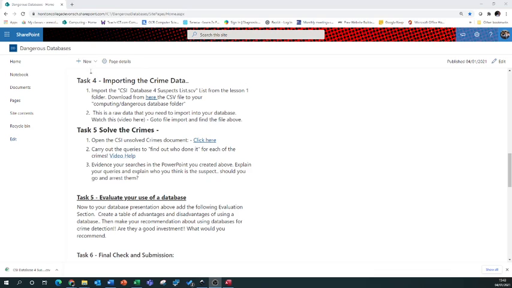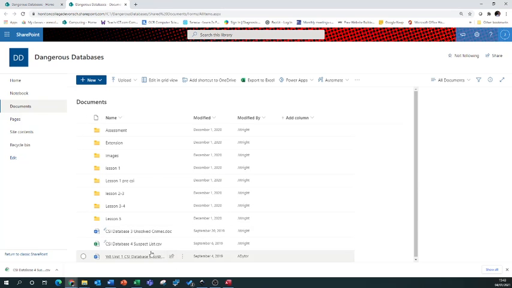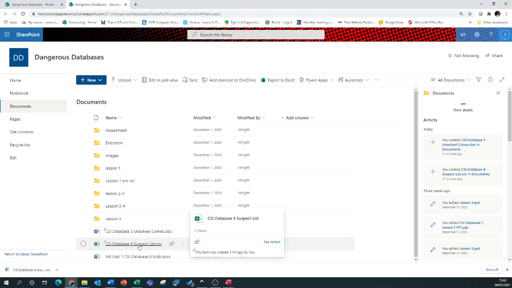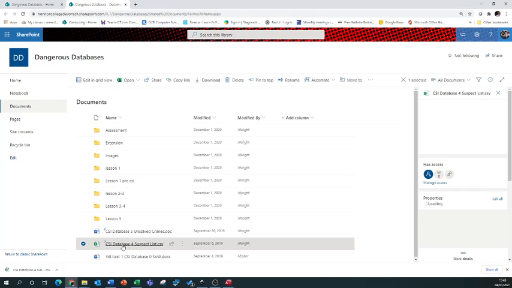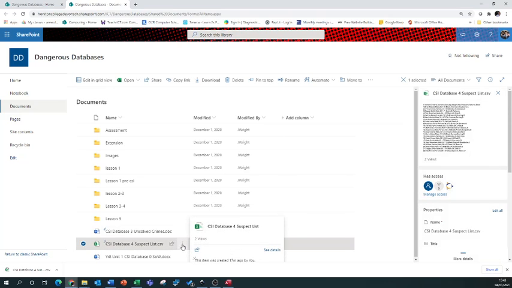Hi, this video is task 4, importing crime data for dangerous databases. Now what we need to do is download this CSV file. If you open this in a new tab, you can see the CSV file is here down at the bottom. If you tick it, don't click the link, but tick it and then download it.